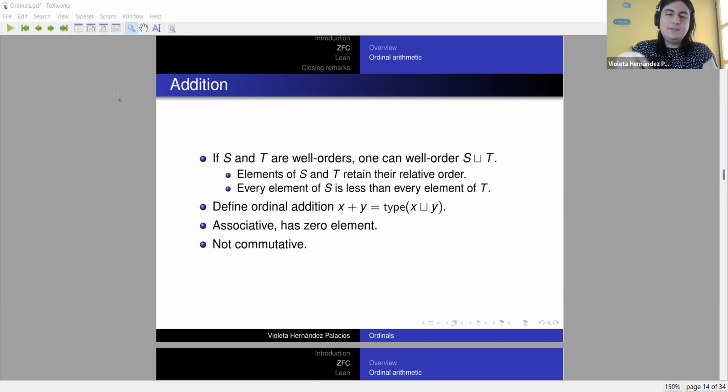We'll also talk about the very basic arithmetic operations on ordinals. Just to recap, if you have two well orders, S and T, you can well order their disjoint union. You can think of it as if you just concatenated S and T, so that the elements of S and the elements of T retain their relative orders with respect to one another, and such that every element of S is less than every element of T.